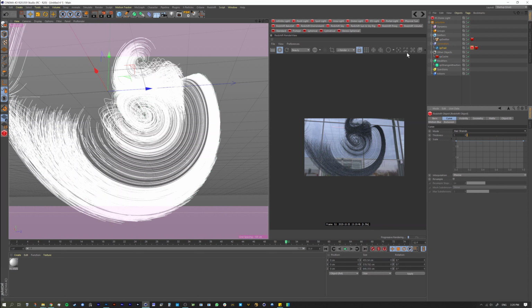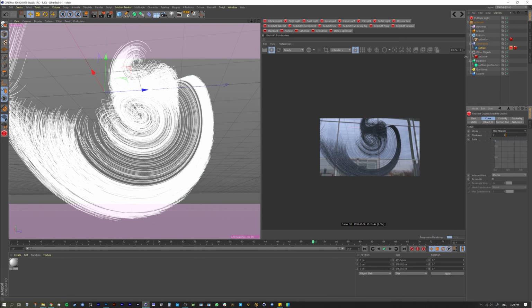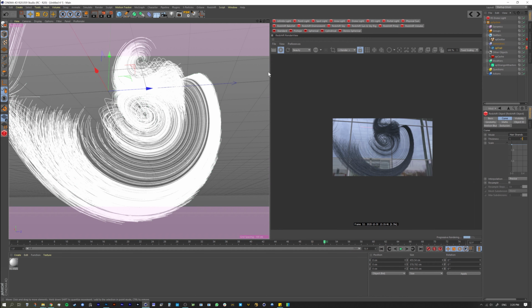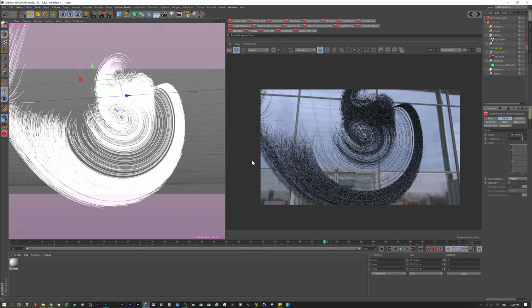And now you'll see over here that we can actually see our hair strands. And you can think of these hair strands just as that. Like if you're familiar with C4D, it's basically the same thing. It's just how Redshift interprets it, right?